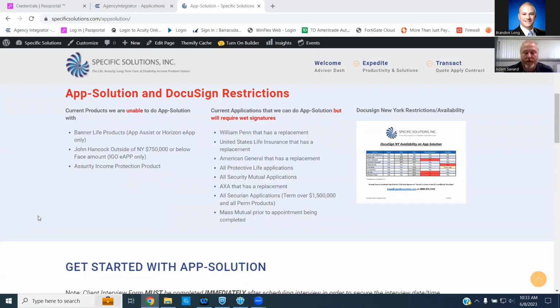There are several instances where, even though we do take it through App Solution, we will send you an email for a wet signature instead of going through DocuSign. Those are also updated right in the middle of the page. So visit this page often. This does come up on the form, so just make sure you take a look at this so that we know what type of experience you're being prepared for. One of the biggest errors we see is Banner.